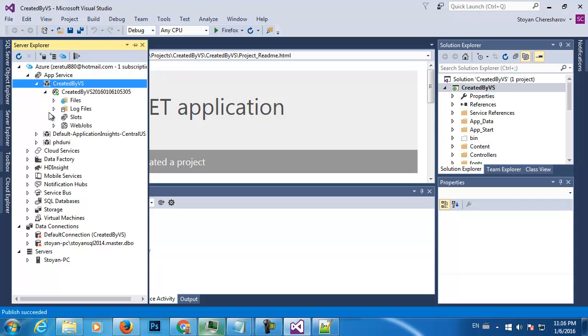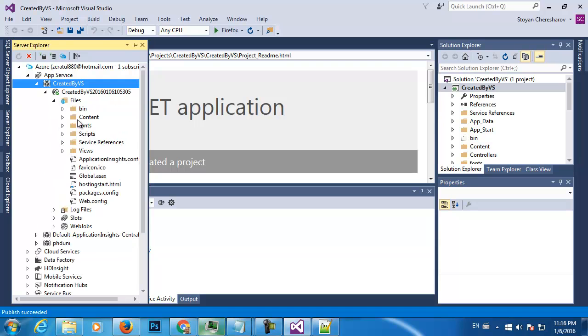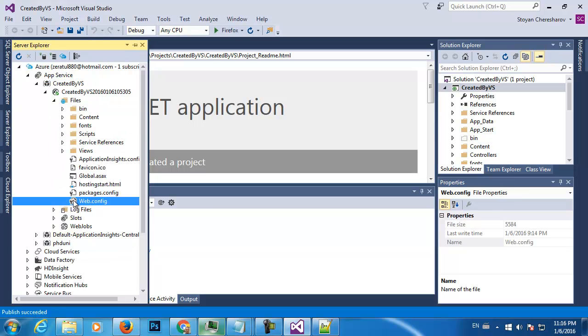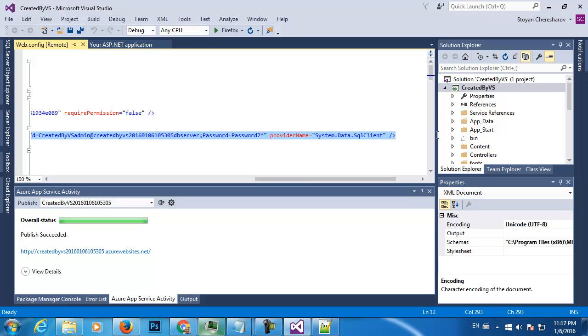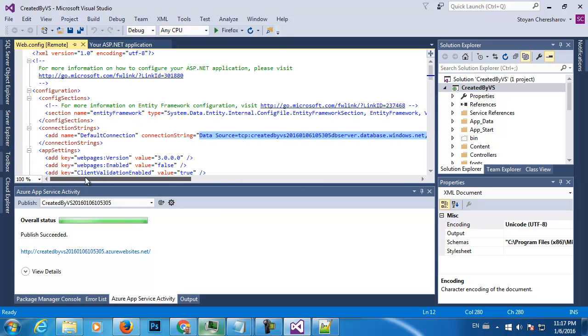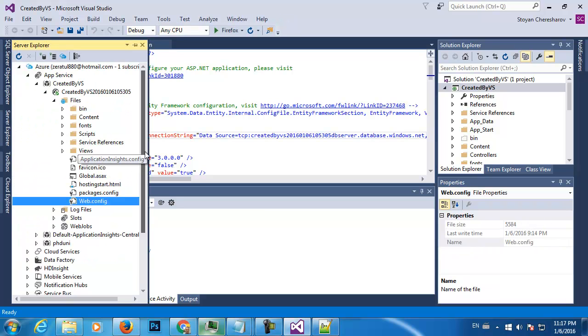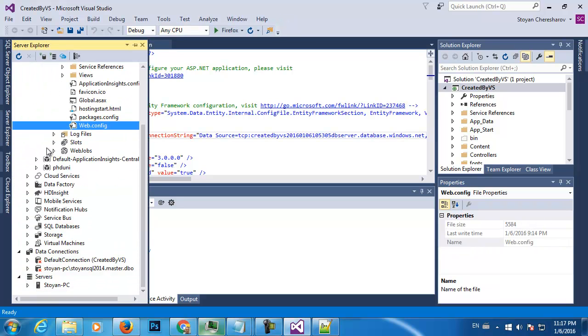From here we can see the files. We can see web config. It's a very convenient way to work with Visual Studio and Microsoft products. It's really very easy. Connection string, as you can see. Okay. Server Explorer. We can take a look now.